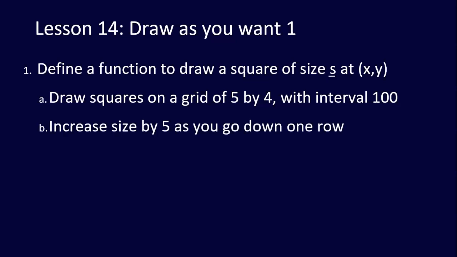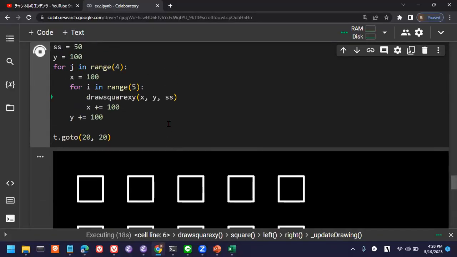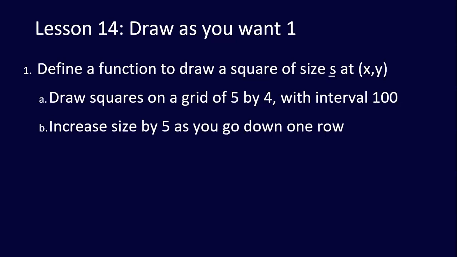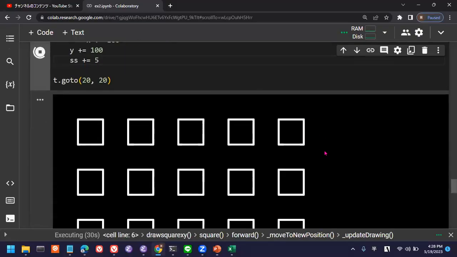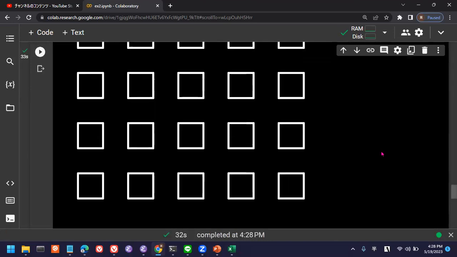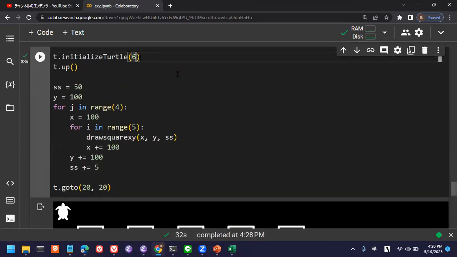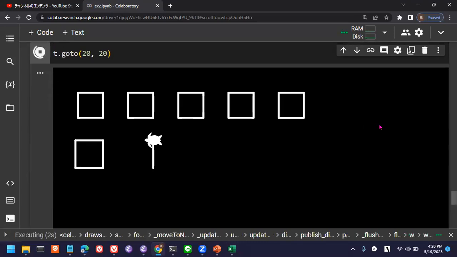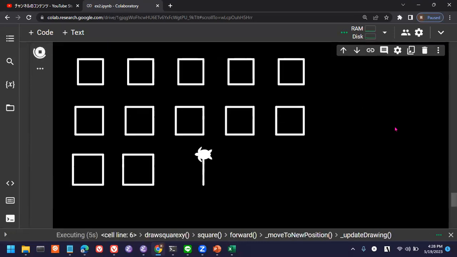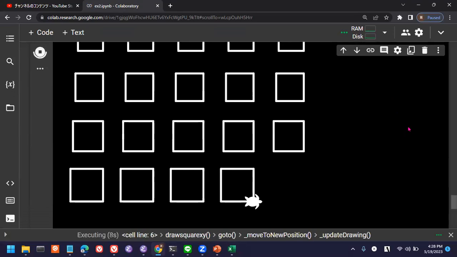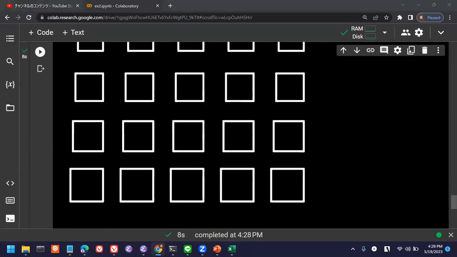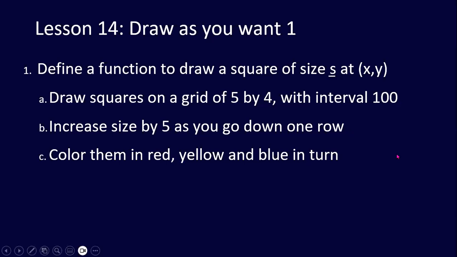Increase size by 5 as you go down one row. Same. Okay, so here size is this, so 5. Increment size by 5 after each row. Okay, almost finished. Maybe we can speed up and try it. Good, good, good. Can you notice that the size is bigger as you go further down? Okay, maybe fine.